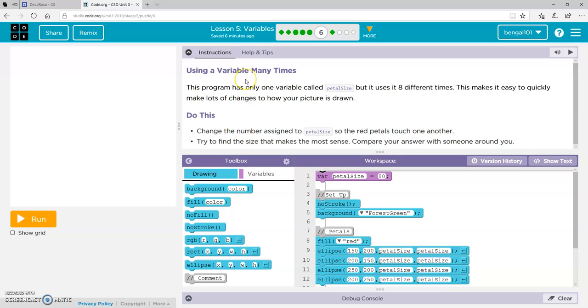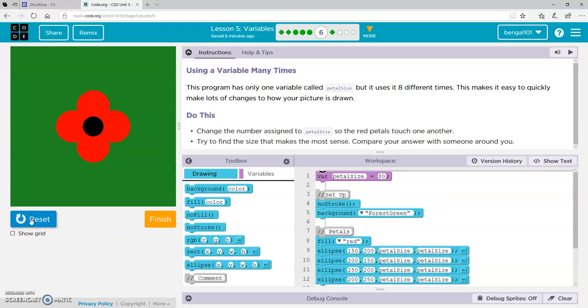Okay, using a variable many times. So, this variable is petal size, but it's used 8 different times, right? So let's just go ahead and run it and see what happens. Okay, this is where it is. Actually, I take it back. This is about where it is. So each time we change the petal size, that's these coordinates, right? The size, width and height.